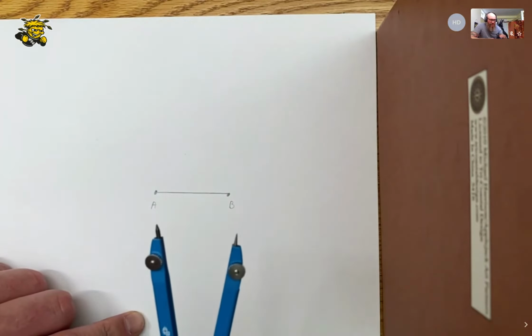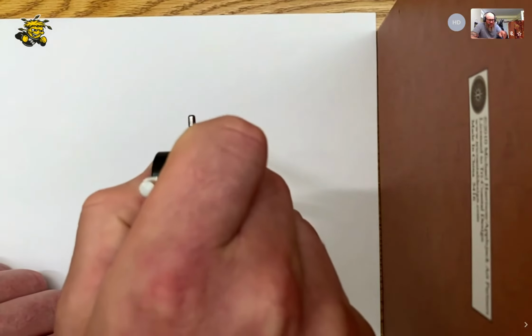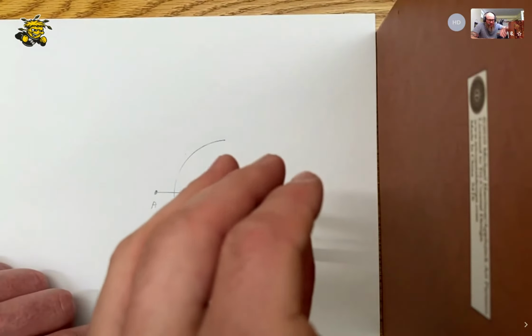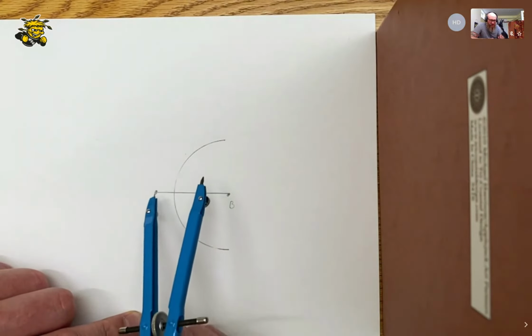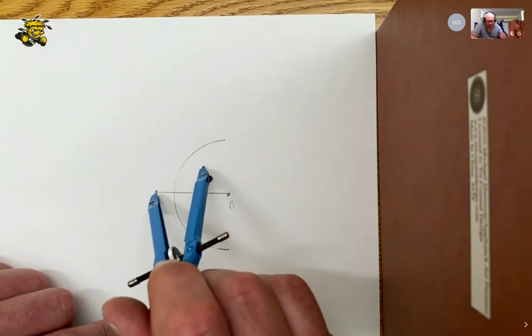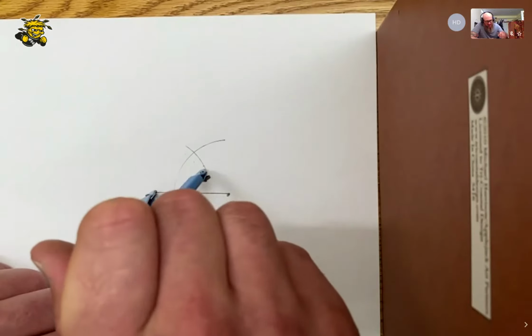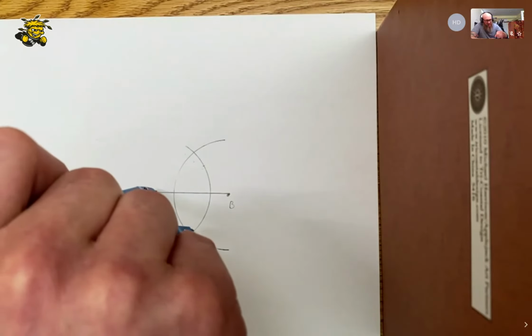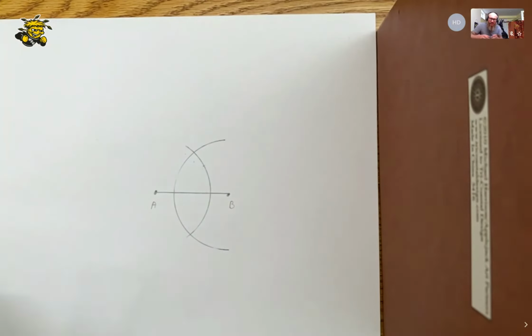And then you put the needle on one of the endpoints. In this case, I'll start with B, and you just swipe, make an arc. You're only going to need a semi-arc, so half of this. And then what you do is you turn it around and put the needle on A. I've made my point very big, so it's not clear where A actually is, because A is an infinitesimally small point. But you swipe again until these arcs meet now in two spots.